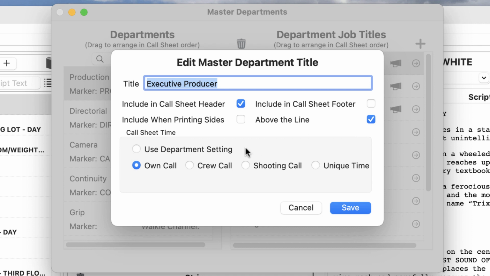Then, similar to the department's call sheet time settings, the title has call sheet time settings as well. Most of them would be marked to use the department setting. If a particular title needs something other than whatever the department is set to use, you can override the department setting. The options are the same: own call, crew call, which allows for the adjustment from the crew call time, shooting call, same adjustment, and finally a unique time. If this is selected, you'll have to enter this person's individual call time. You'll learn more about the call times and setting department and individual call times in the call sheets video.